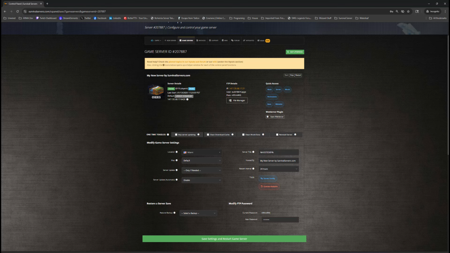Also on this page, you can find the file manager, as well as tools like the server config tool, which will allow you to customize server settings.